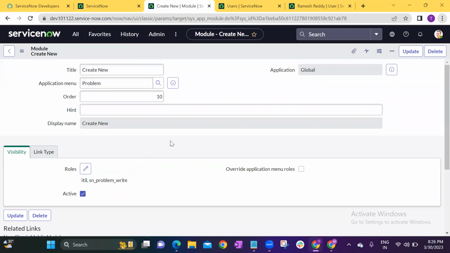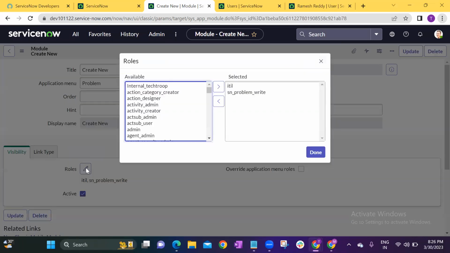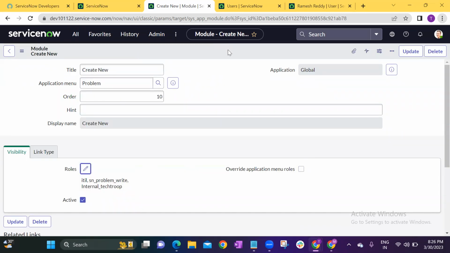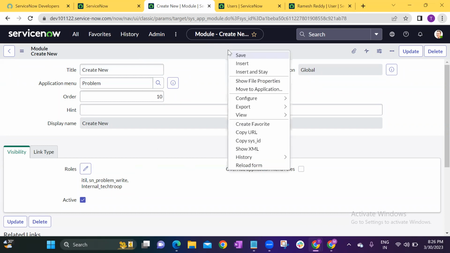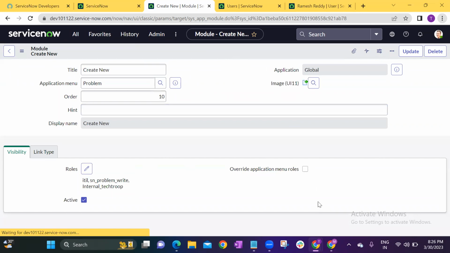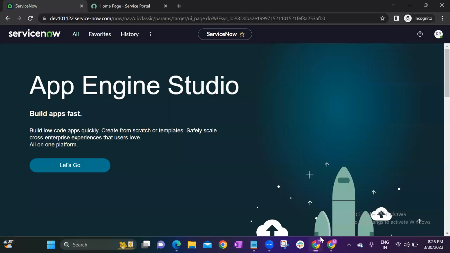Understand? Yes. You can see if I give this role, like our internal tech group role, to create new, now Ramesh Reddy can see that. Maybe it's a little confusing, but just try to understand. Now I'm going to the Ramesh Reddy account. Just try to reload.